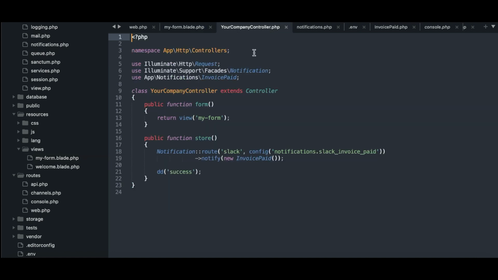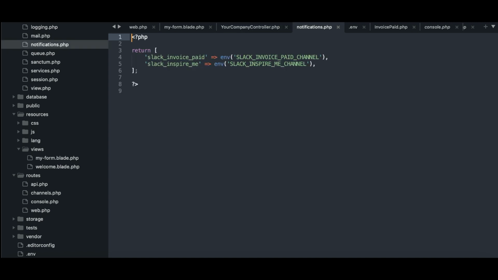At the top, I brought in the Notification facade and the InvoicePaid file that we created earlier. Then in our method, we will get our Slack credentials from our config file, which we will look at in a minute. Then we will pass in InvoicePaid to the notify function. So we store the webhook we get from Slack in our env file, but we access that env variable from our config folder. So in your config folder, create a file called notifications.php, and we have two env file variables, one for InvoicePaid and one for InspireMe.